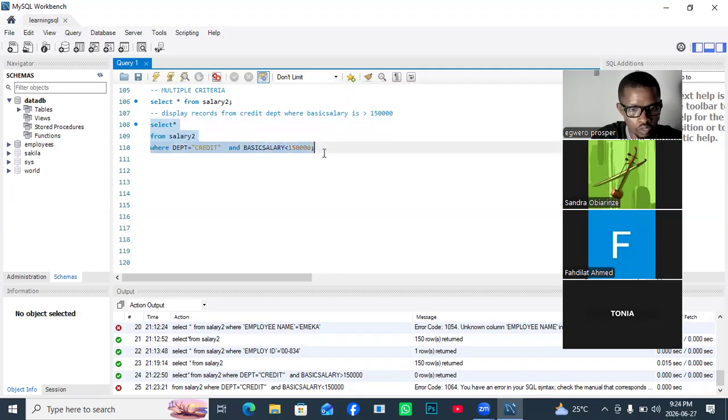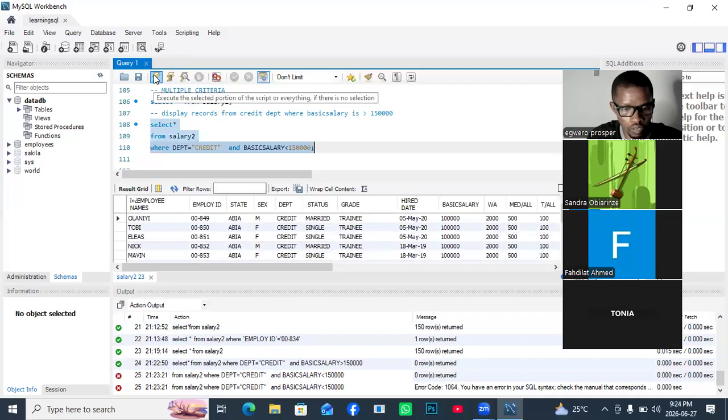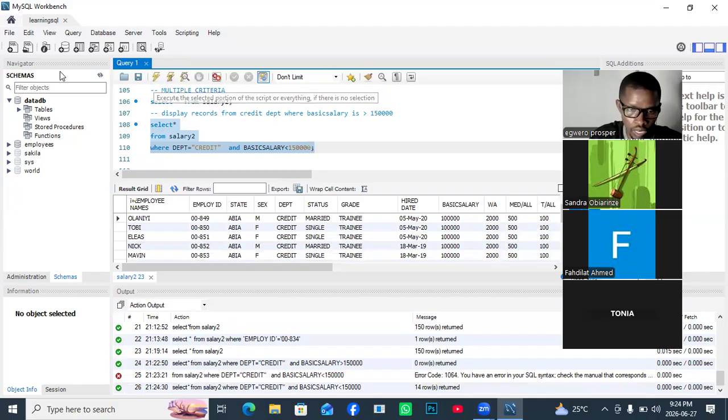Select from salary 2, where department is, and basic salary. Are correct now. Okay, let me see the bug. So please, you can see what happened now. Please let it be on the same line because it's a kind of sub.